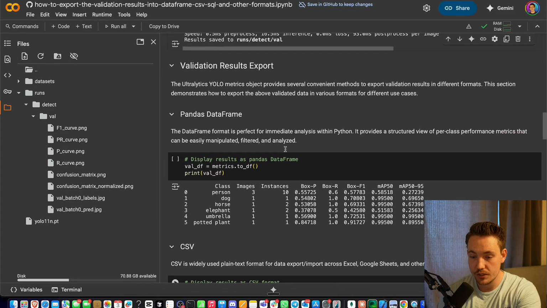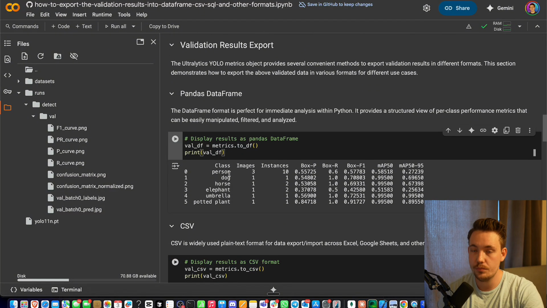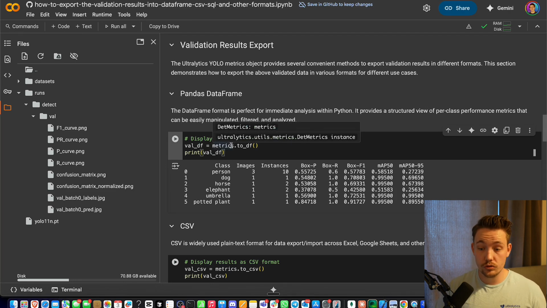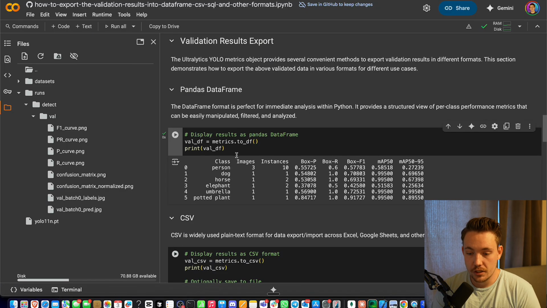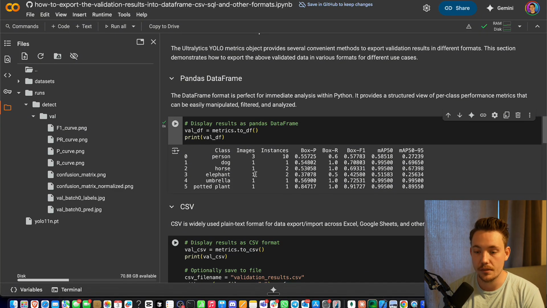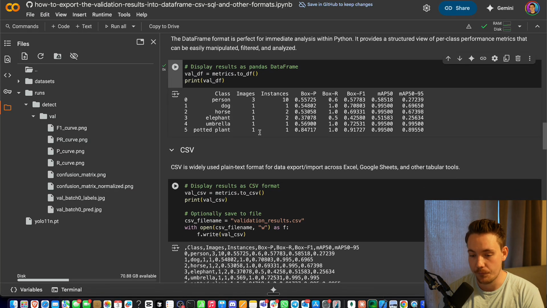The next step here is to go in and export the validation result into a Pandas DataFrame. Could be that you want to work with it, your data science team wants to work with it. Also, if you want to make custom visualizations and all that, it's going to be much easier if you have it in a structured format that you can load into whatever other framework or library. If you just run this one here, we're going to get the same results, where we have the precision, recall, F1 score, mean average precision, all instances. It's just in the Pandas DataFrame format.